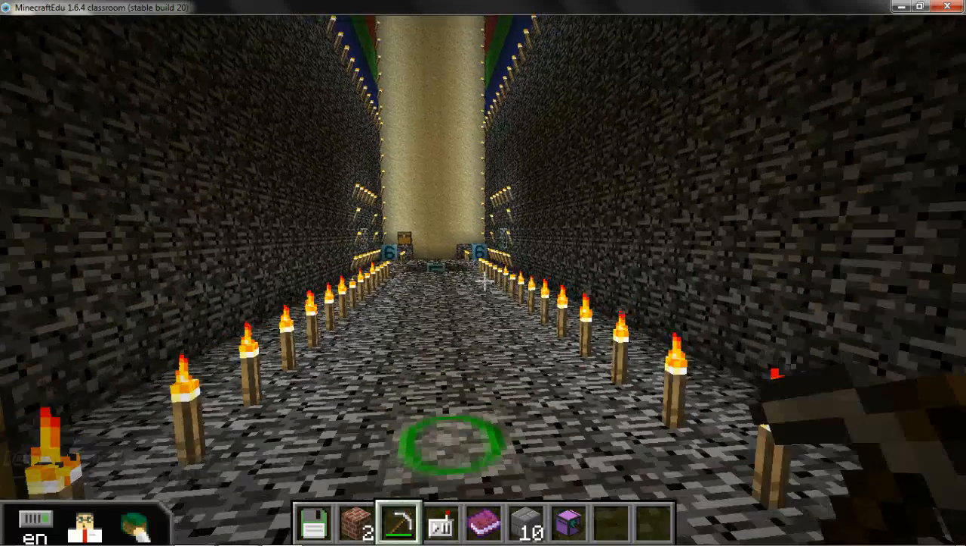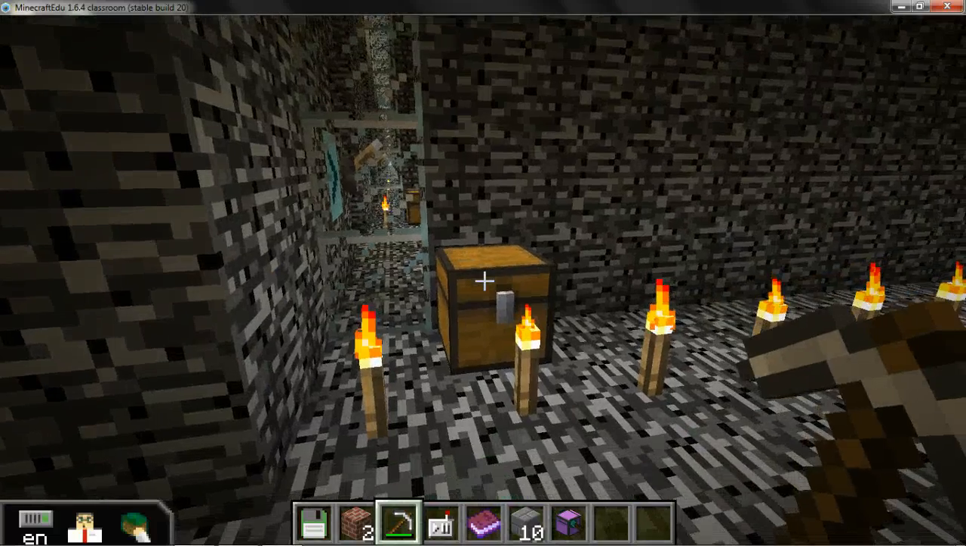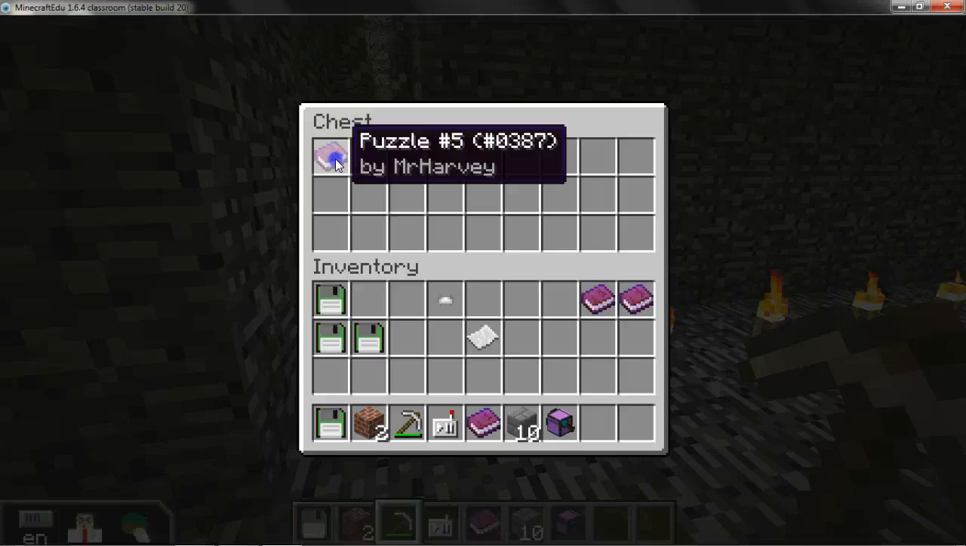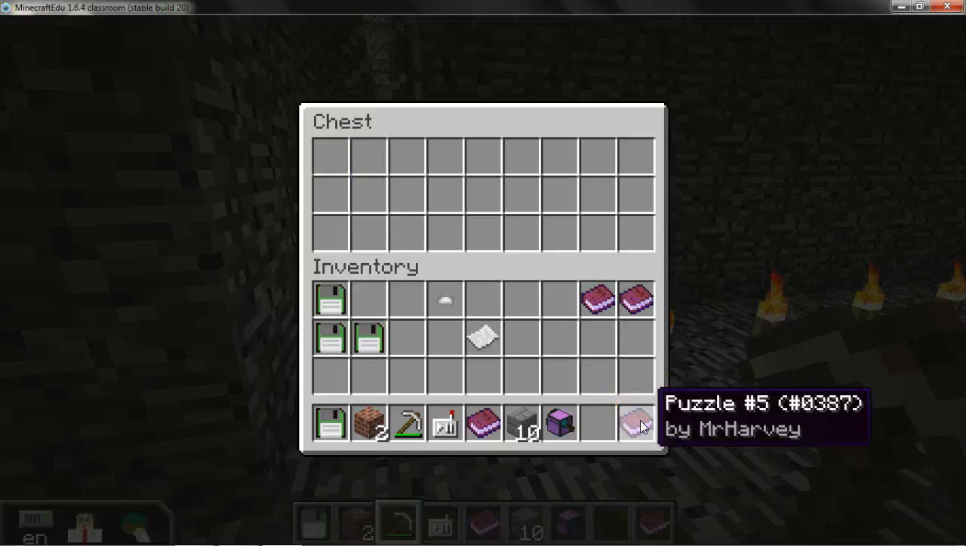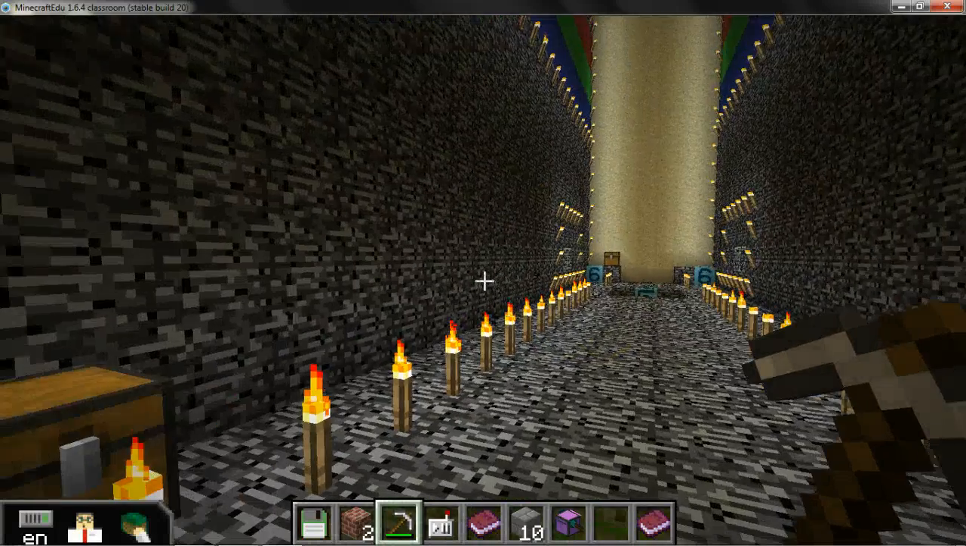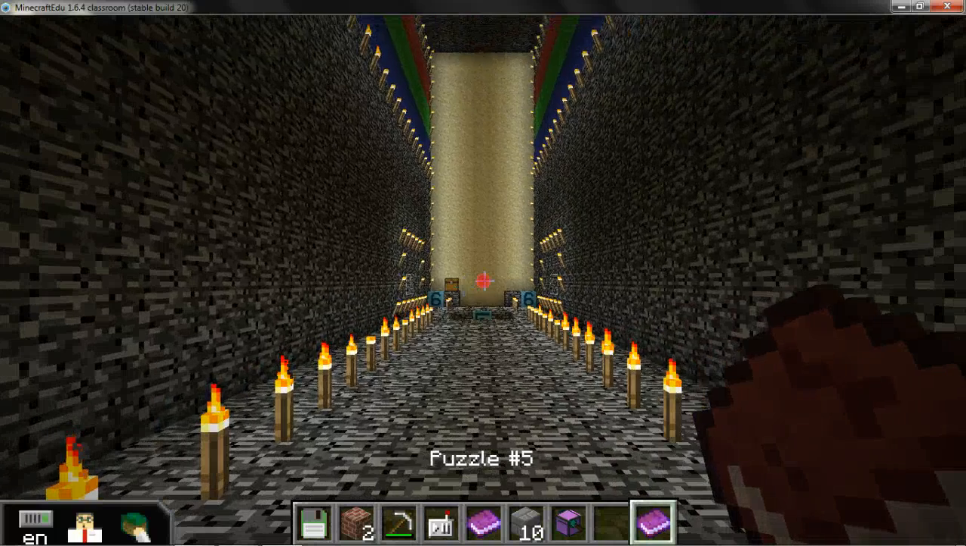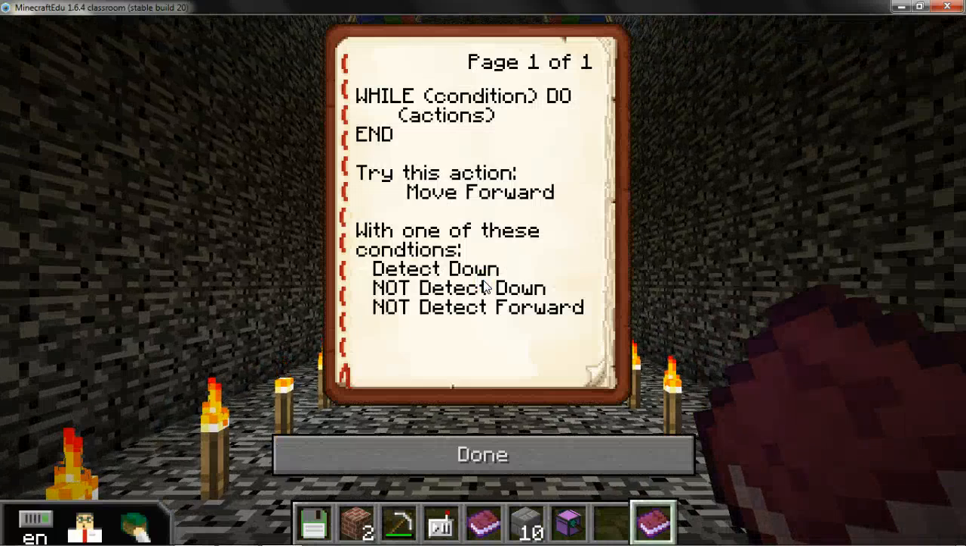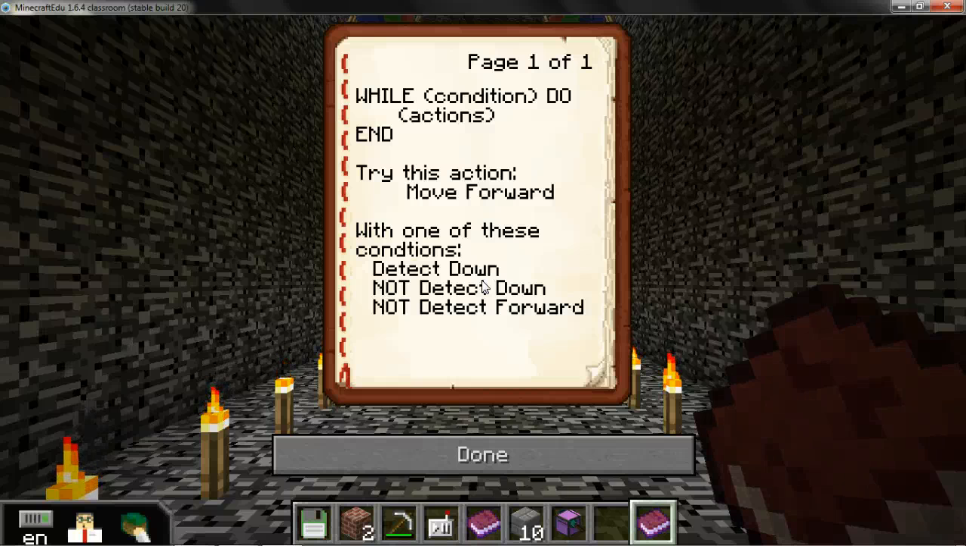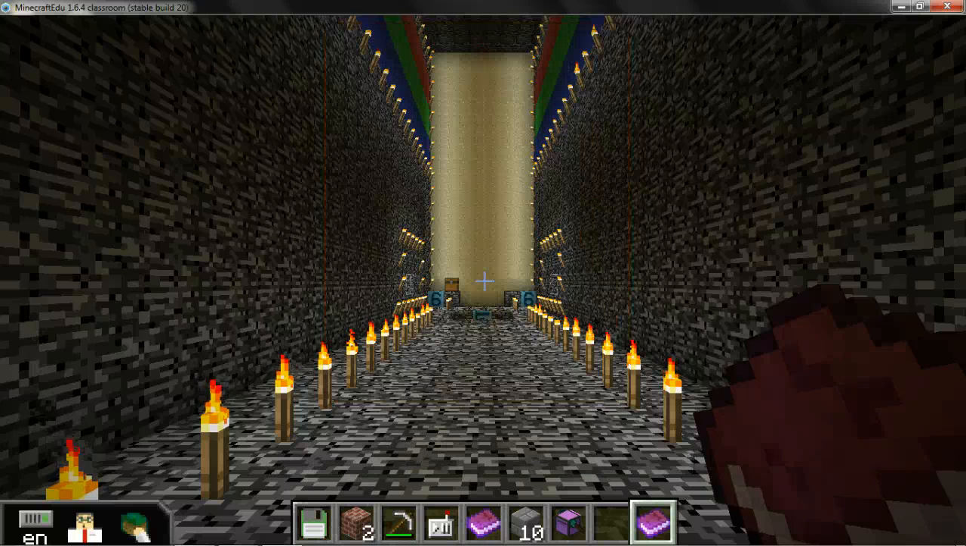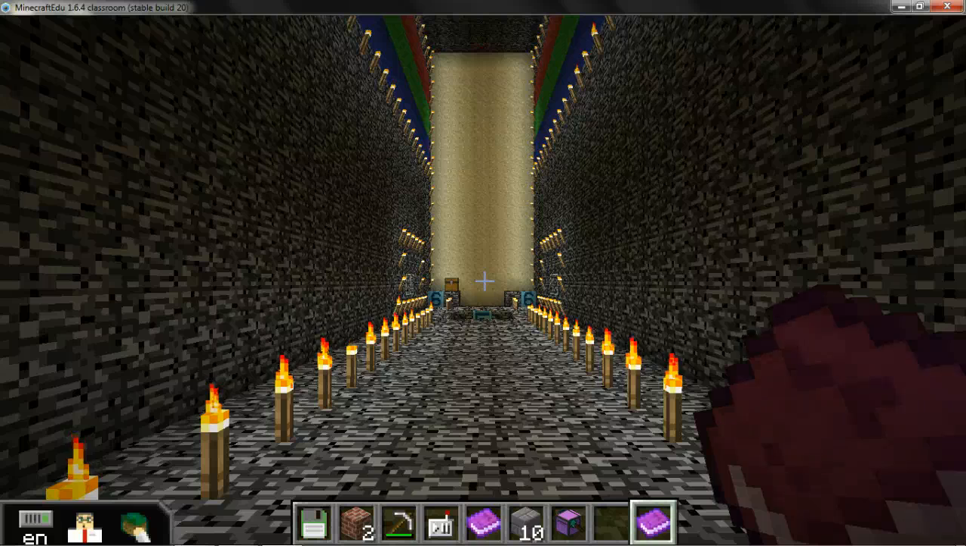For this area, we won't be blocked in necessarily, and there is an instruction book for puzzle number 5. We can read the little instruction book, and it tells us the syntax of a while loop, and it tells us to try this action, move forward, with one of these conditions: detect down, not detect forward. In the curriculum guide, students will have an example program to copy, and that's the one that we will put together right now.